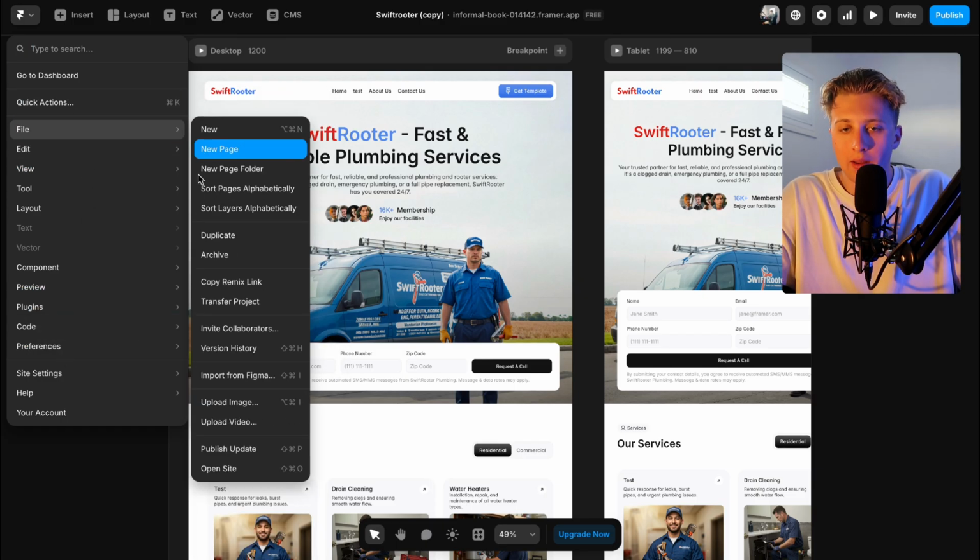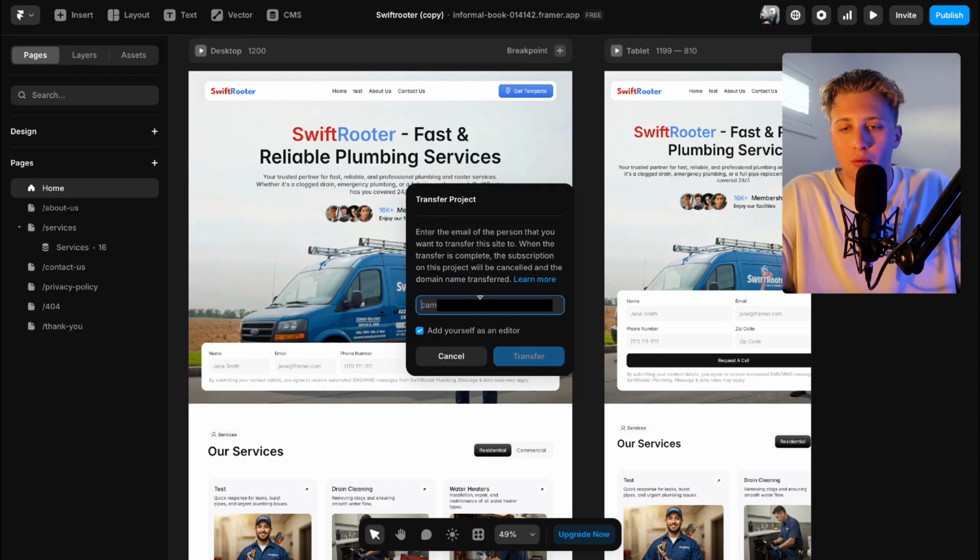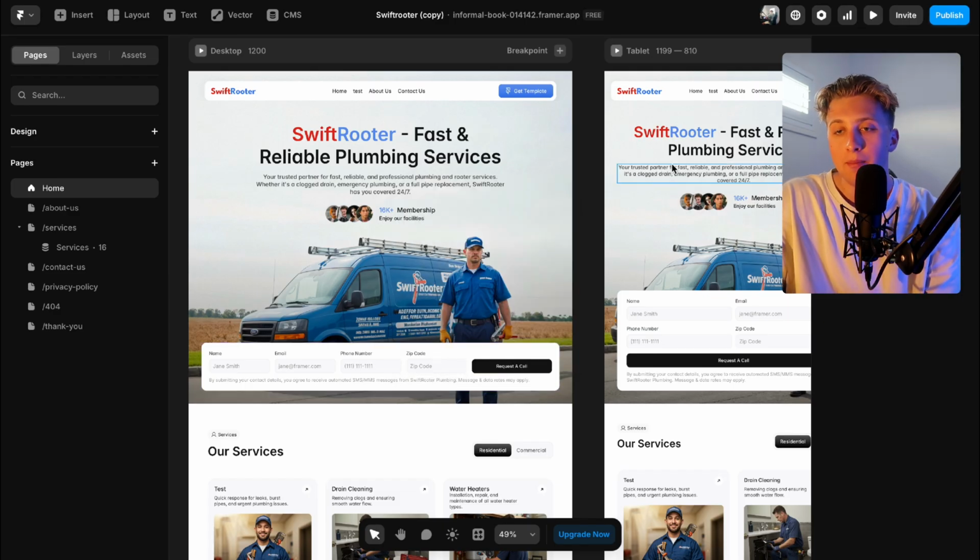Where is it? File, and then here, transfer project. So you can click that, you just put in the email. You can keep yourself as an editor if you like, and then you can transfer. If you've done it through an invite way, you can always invite and give full permissions. There's a few different ways.